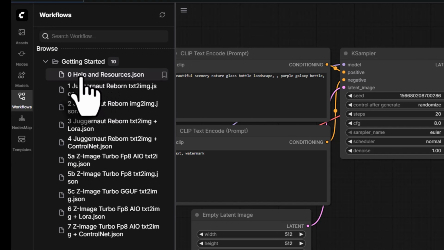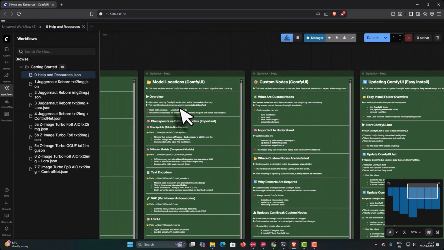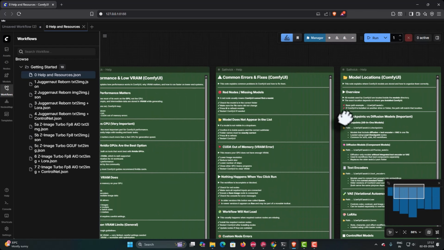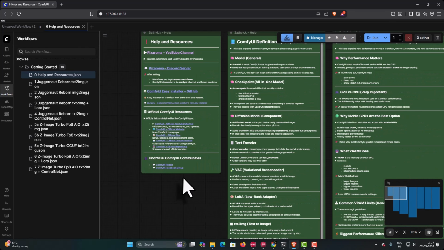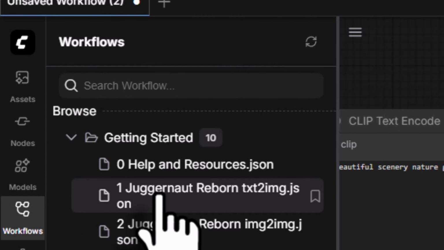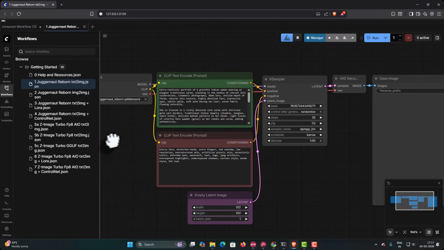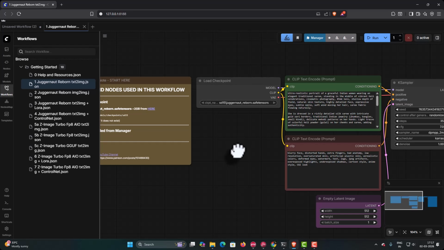Now if I click on Help and Resources.json, this is going to open Help and Resources. Here you have a detailed resource of all help contents available for ComfyUI. You can go through it. Right now I will close this. Come into 1 Juggernaut Reborn text to image, the JSON is loaded here. You can see this is a ready-made workflow created for you.